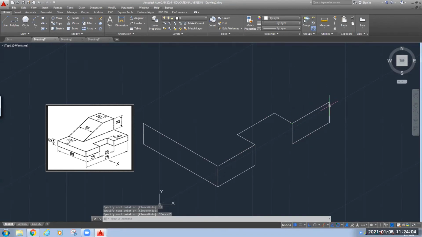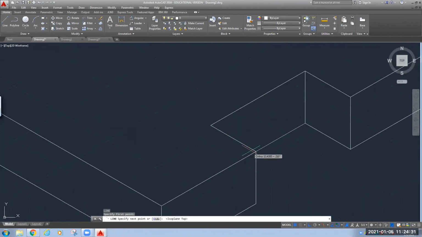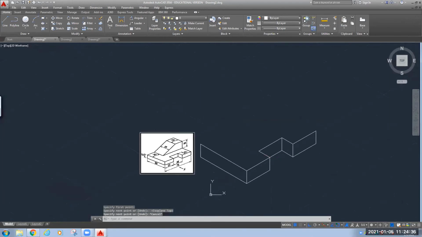Now come to this side. This portion we also need to draw. So from here in this direction I need to draw 12 and close this. One line from this point is required in this direction and it will come up to this location. Beyond this point it will not be visible.